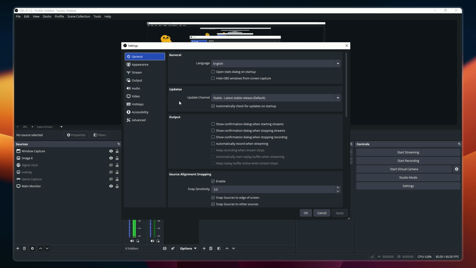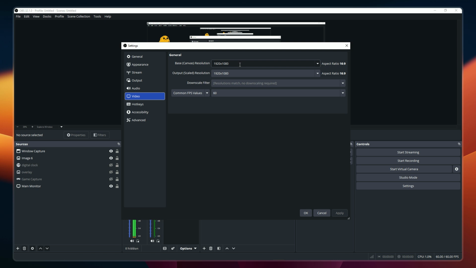Now, once the settings window opens, look at the left panel where you'll see various categories listed vertically. You need to click on Video. This section specifically controls your canvas dimensions and output resolution, which are the core elements that determine your video's aspect ratio. This is where you'll make the changes to switch from landscape to portrait mode.